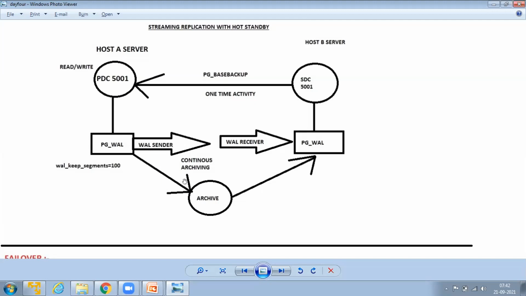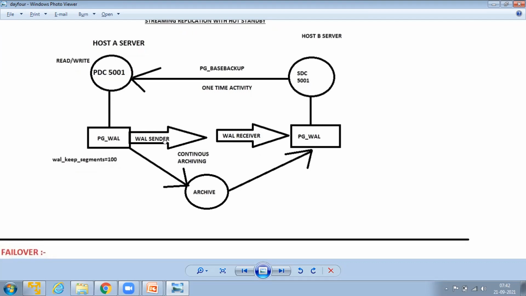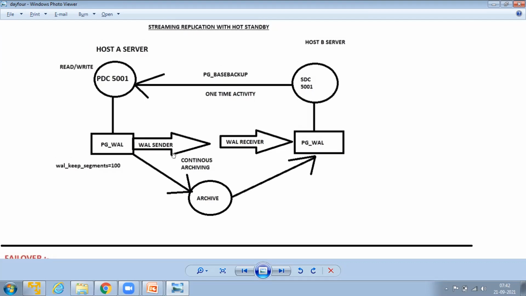If my production server is crashed, I'm going to apply these archives in the backup server. So this is a file system level one. The process which copies from pg_wal to archive is the archiver process. Inside the archival process, I need to define the source and destination path, so I need to add those details. The process is known as copying from pg_wal to archive.